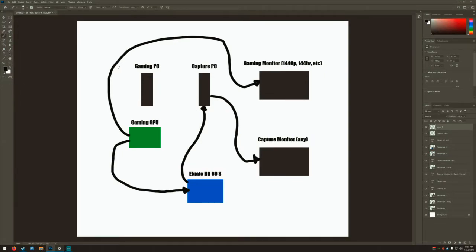Hey everybody, we're going to be talking about doing a dual PC setup capture with the ElGato HD60S while also playing at 1440p 144 Hz on your main gaming monitor. All right, so let's just jump right into this. First of all, on our gaming PC, we're going to take a cable that supports the resolution out to the gaming monitor. You're going to need this in order for the monitor to display the resolution and the frame rate at which you like to play.